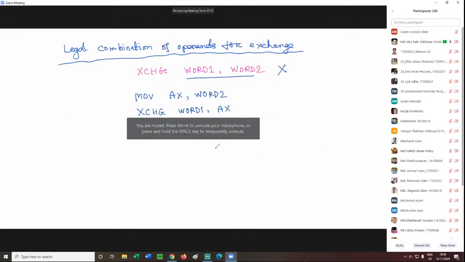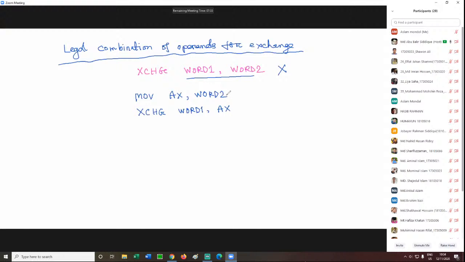So if someone asks you to exchange the content of word 1 with word 2, you can just write this instruction. If you write this instruction, you get 0. If you write this instruction, you get full marks, because this is the correct instruction and this is the incorrect instruction. Okay, so that is all about move and exchange instructions.